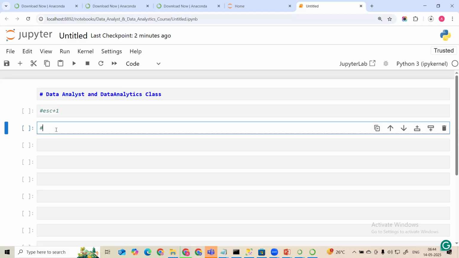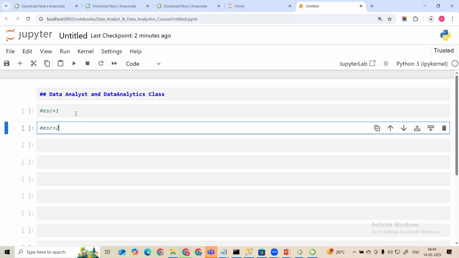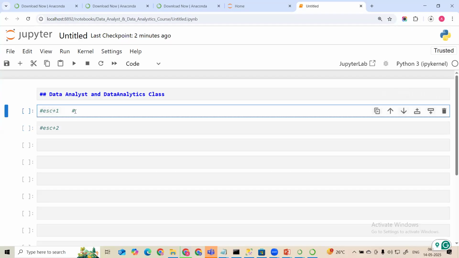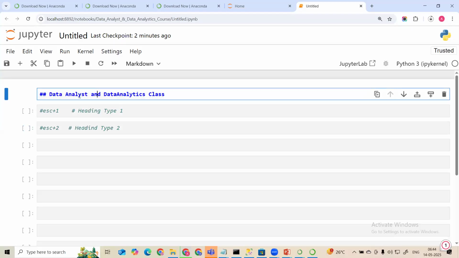Let's suppose I am using Escape plus 2. Now you can see the same thing: Escape plus 2 makes it the second type of heading. So Escape plus 1 is heading type one, and whenever you use Escape plus 2, this is heading type two. And if I click on this cell and press Escape plus 3, this is heading type three.